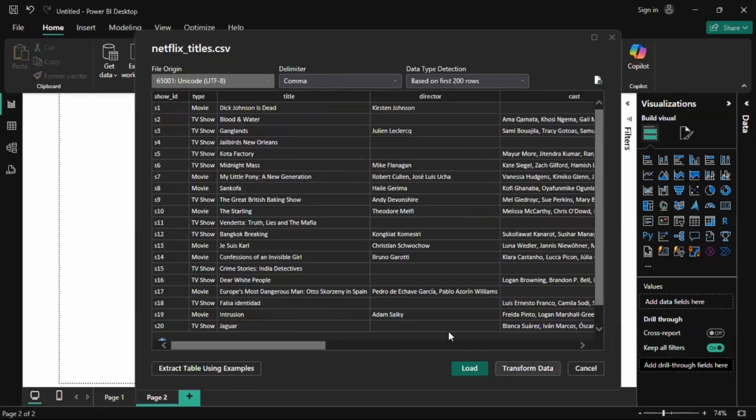Now I will choose Transform Data, which goes to another window, that is the Power Query Editor. The Power Query Editor is used to analyze and also manipulate the values. Load means the data set will be uploaded directly into my template. Cancel means the particular data is not uploaded. So now I'm going to Transform Data.